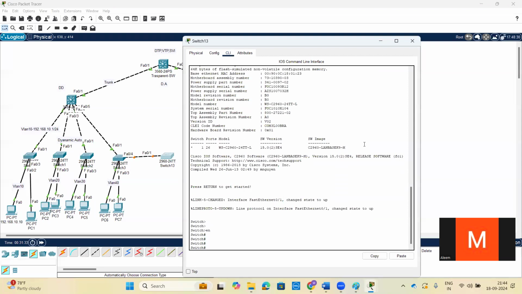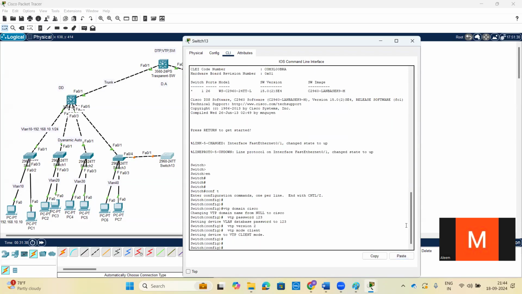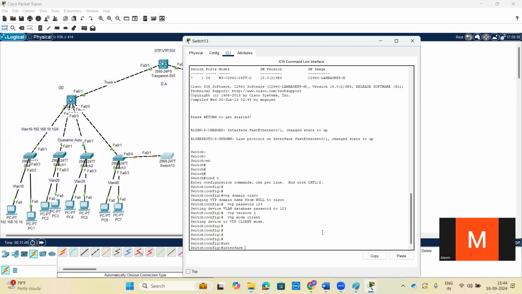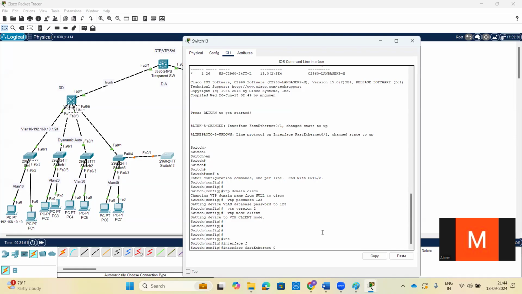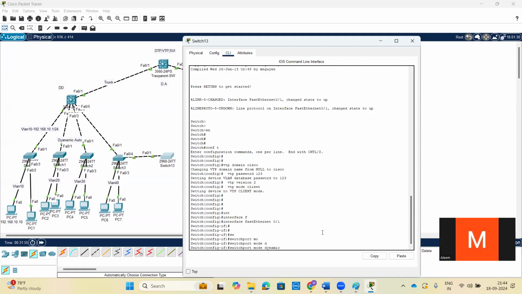Enable, config t, just paste the earlier configuration. So the domain name is Cisco, with the password and version, and the mode is client. This one is also client mode, and we'll configure the trunk mode now. Interface FastEthernet 0/1, switchport mode dynamic desirable.